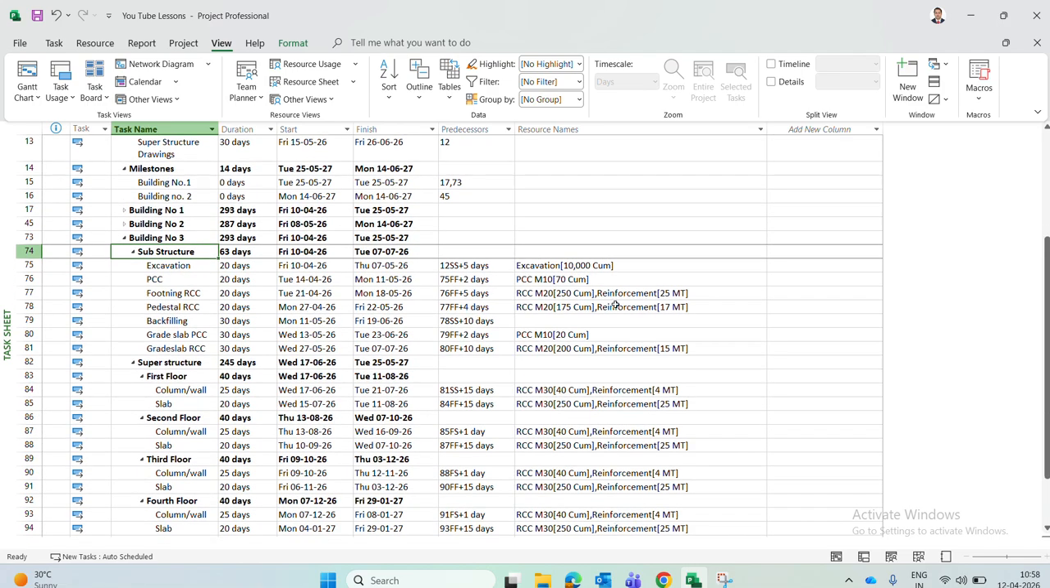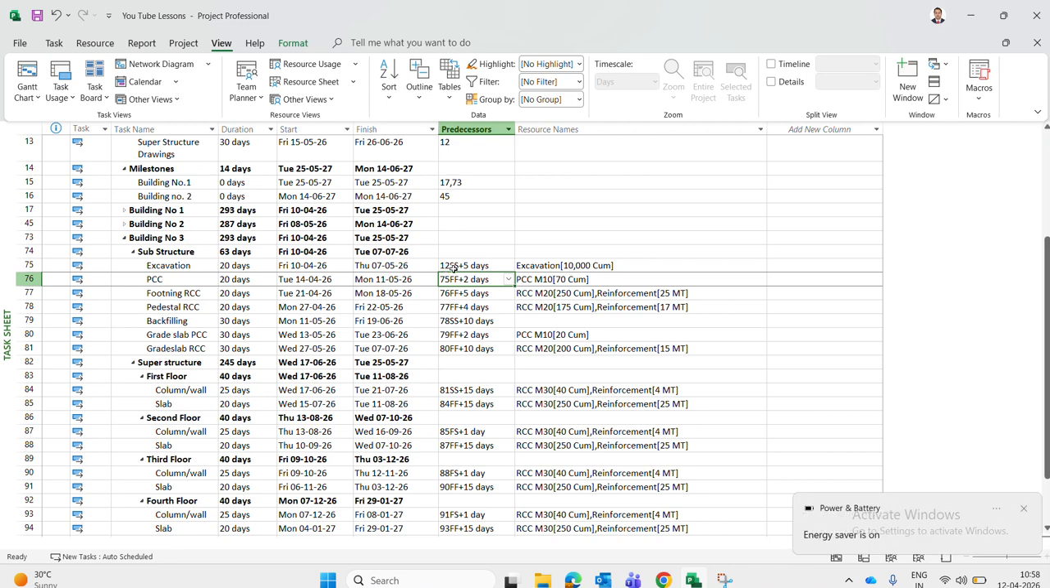Only, as I told you earlier, only the first activity predecessor we have to change. So the first activity, say excavation, is my first activity. PCC is already linked to excavation. You can see the predecessor here. It is linked to 75. 75 is our excavation. And other subsequent activities are already linked to the respective activities of building number 3 only. So by default it is copy. It has changed the predecessors also. So only the first activity did not change. We will change the first activity link.